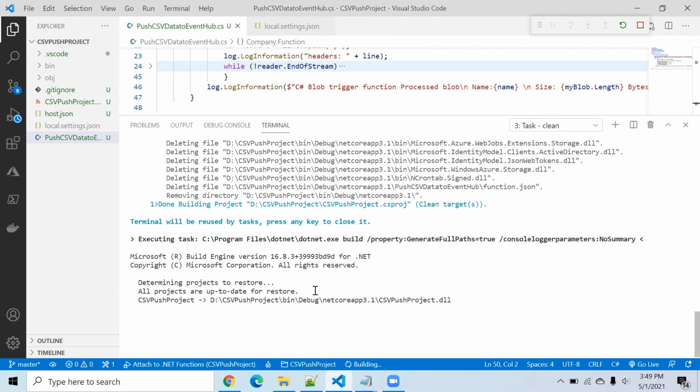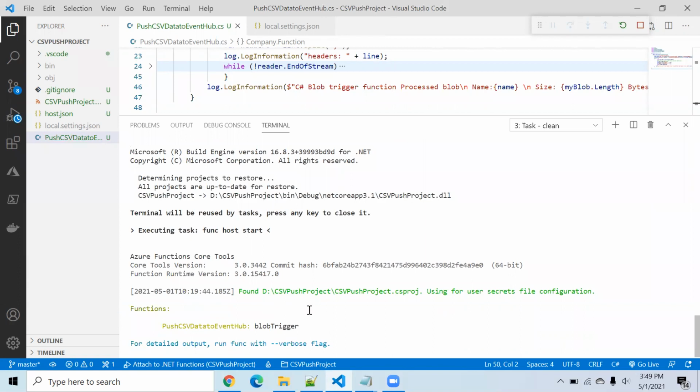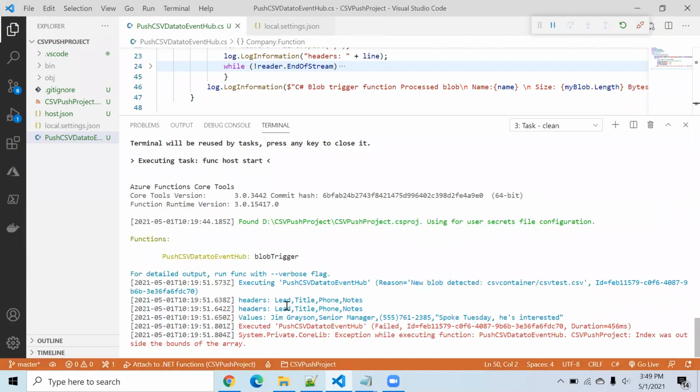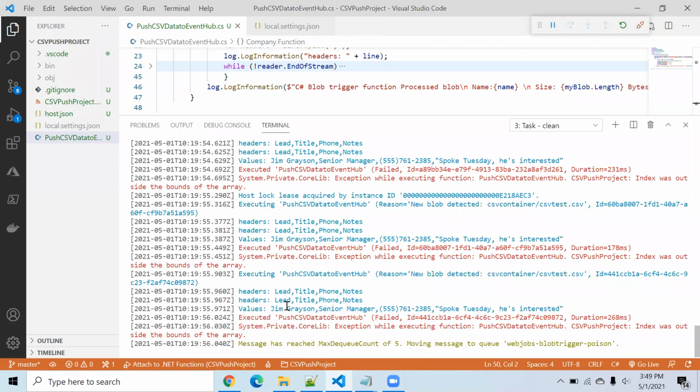Okay, it is restoring the packages that are necessary. Then the function host start is triggered here, which will start my host. So the runtime environment is 3.0 again. Yeah, here you get the function. Okay, it is throwing an index out of range exception, but which is fine.